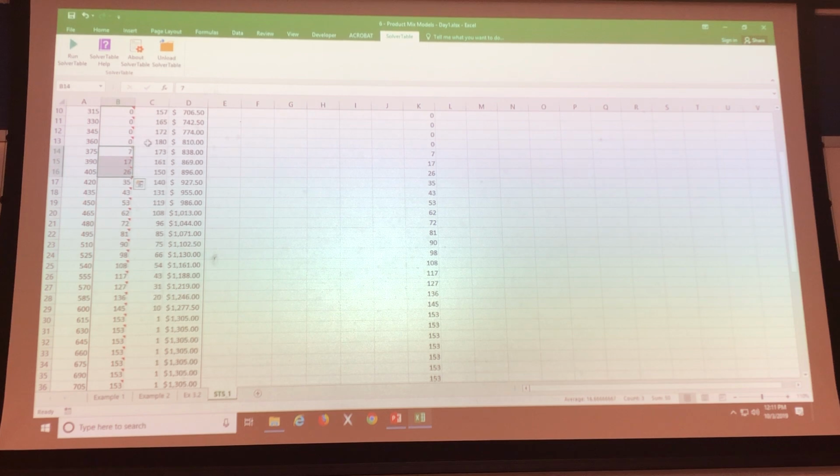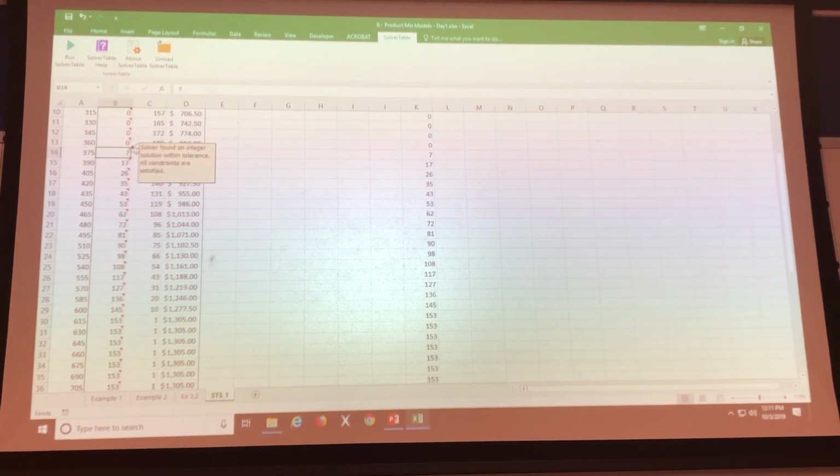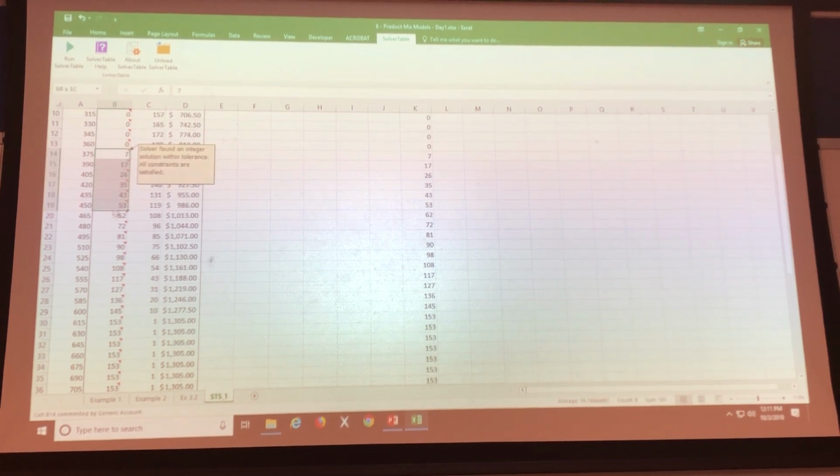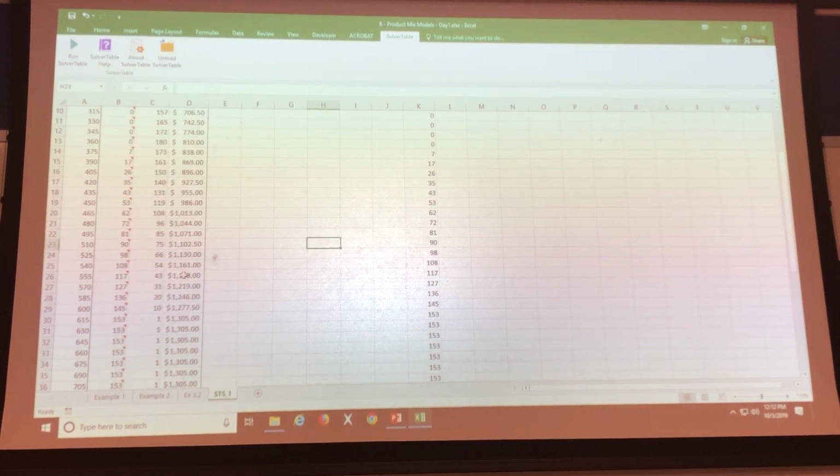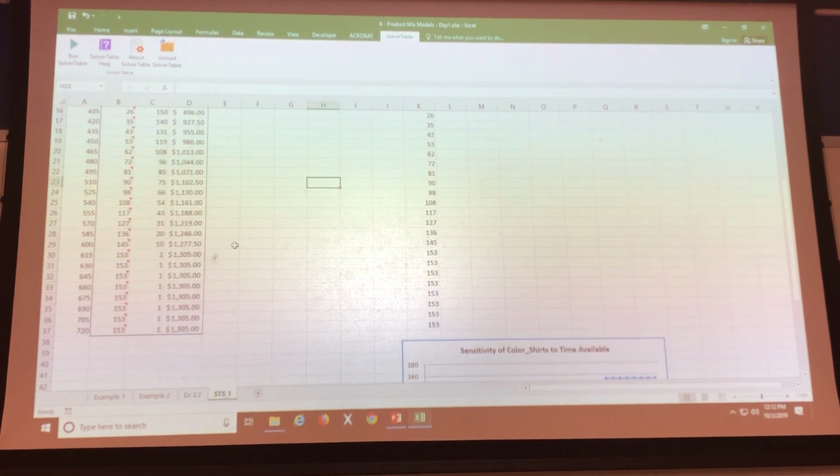It's not until we hit 375 that we begin to make color shirts. And then, as we do, we had peaked out on black and white shirts at 360 minutes. We start to make the color shirts. That just keeps going up. Those keep going down, okay? Profit, though, all the while is going up because we're making more and more and more shirts until we max out on profit right here.